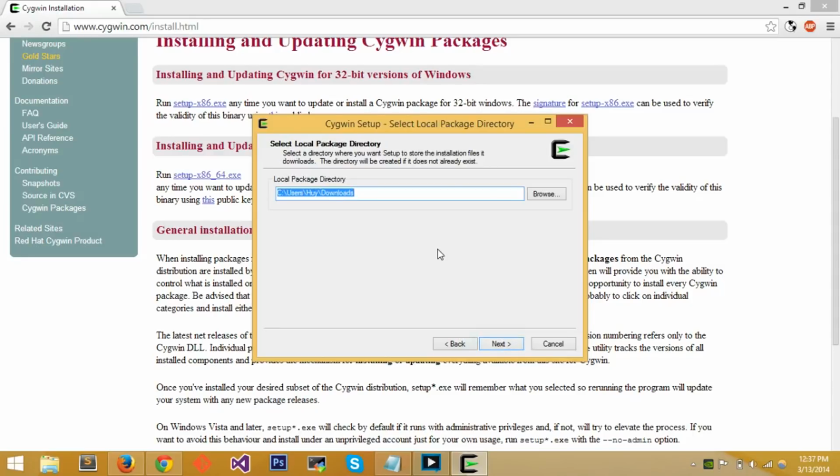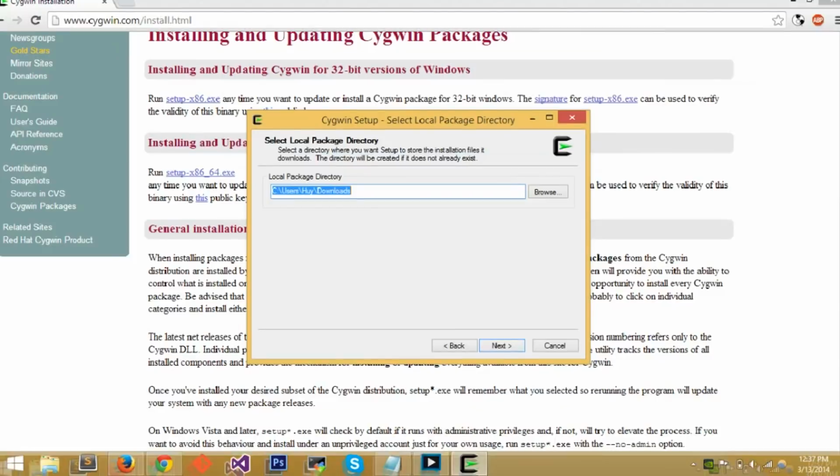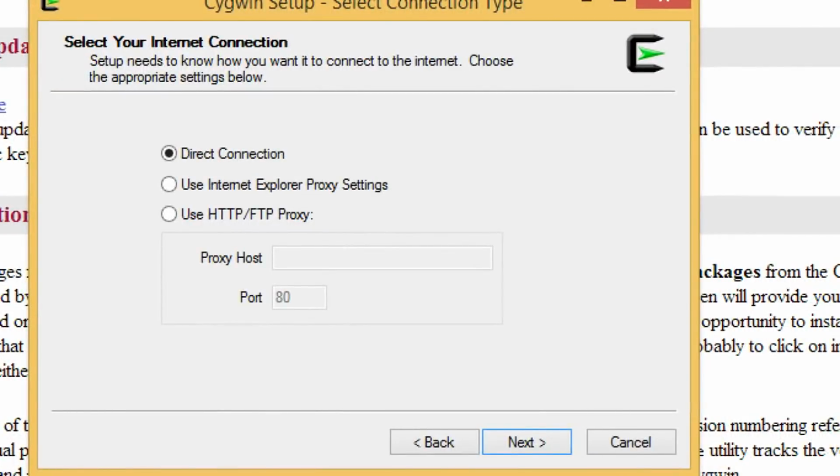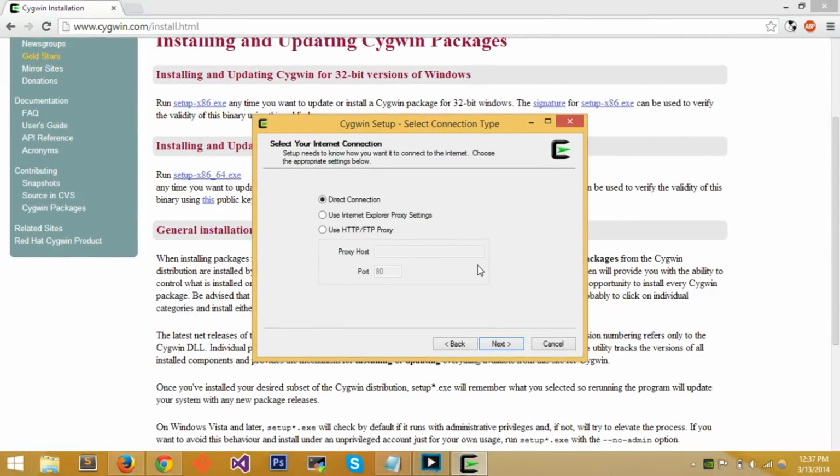The local package directory will store installation files, and what Cygwin does is it stores the packages that you want to download in a local directory, and in this case it's normally where you downloaded the initial setup file. So in my case, it'll be in my downloads folder, and I just leave it default and then press next. You can set up your internet connection, choose what type of way you're connecting to the internet, and of course if you're using wireless or wired connection, you use direct connection.